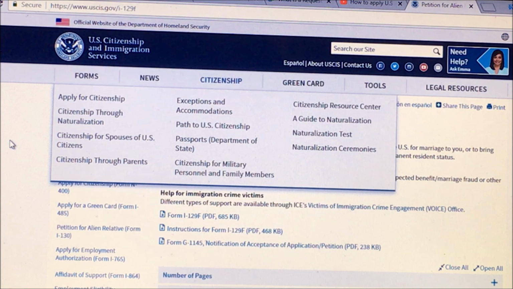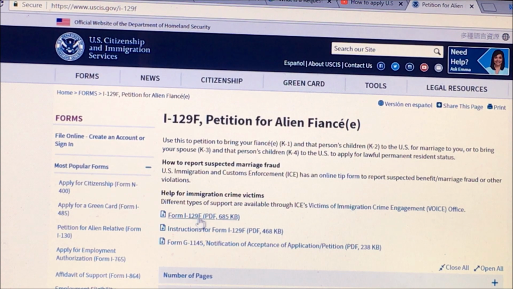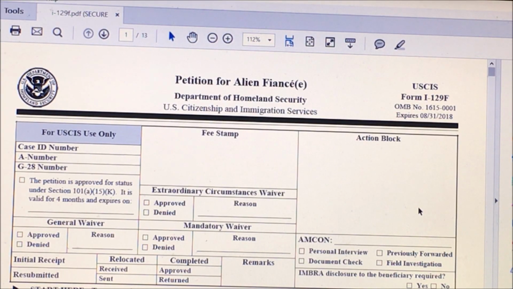So just make sure you get all your forms from the USCIS website. Don't get your forms from other websites, only from the USCIS website. Okay, so in here, form I-129F, just click here and you will download the form. I already have the form. I downloaded it, and I already started to fill out the form so we can go through faster.